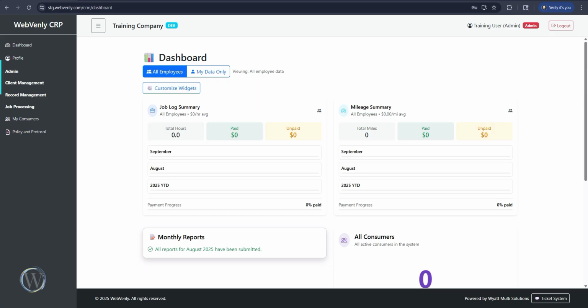So let's talk about permissions based on how you are set up. An admin has pretty much all forms available in the system. And what I mean by that is everything in the sidebar on the left-hand side, you have access to everything. When I'm set up as a job coach, I'll only have a few of these options. I'll see a dashboard, profile, job processing, my consumer, and policy and protocols. So those are the different types of users and what they have access to.